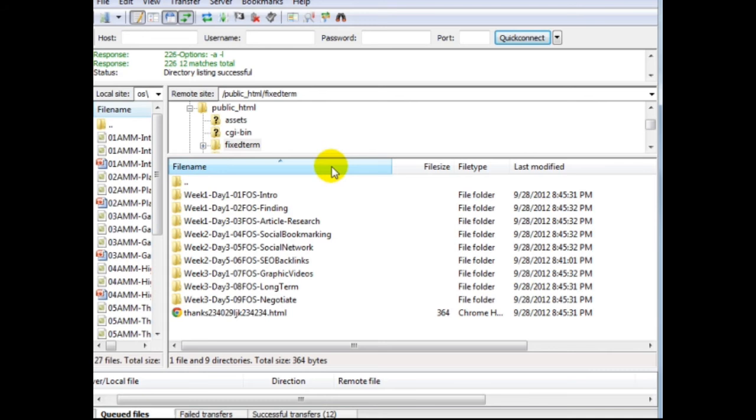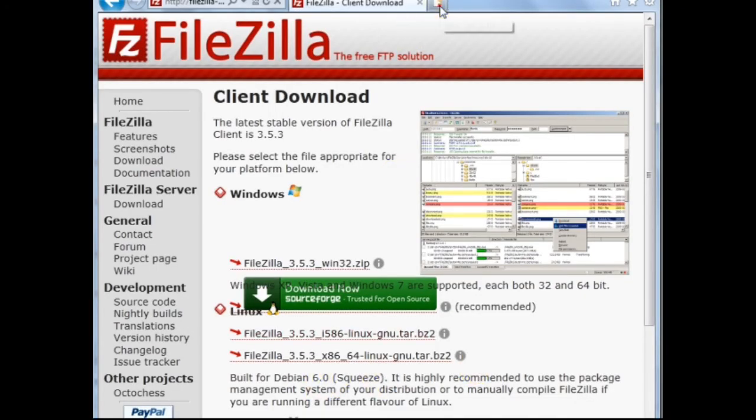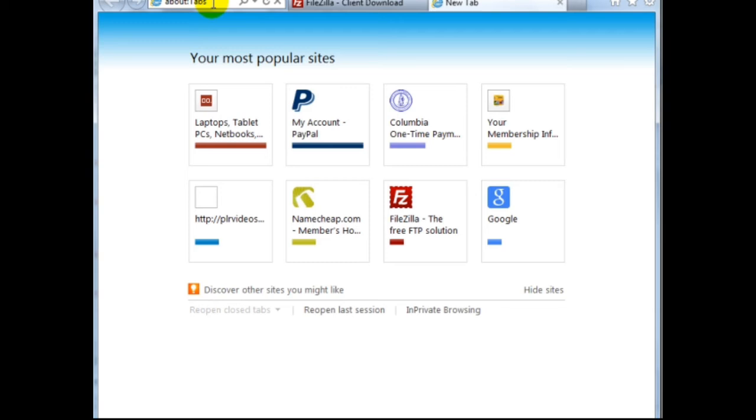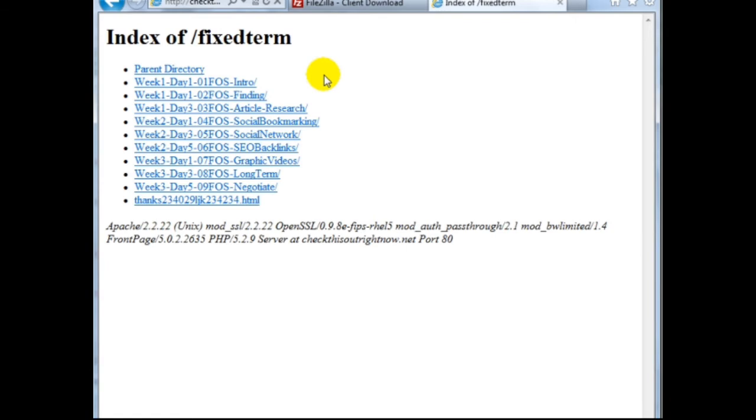Okay, so now that I've uploaded the content, what I need to do is go on back to my browser here. And I'm going to open up a new tab, and then I'm going to go to the site or the subdirectory, checkthisout.net/fixed-term, and click on that. And there we go. Now, as you can see, because I did not upload the index.html file, I can actually see what's inside of this folder.